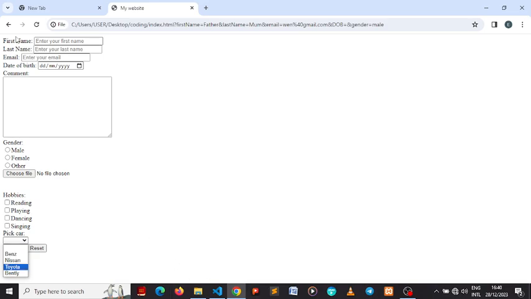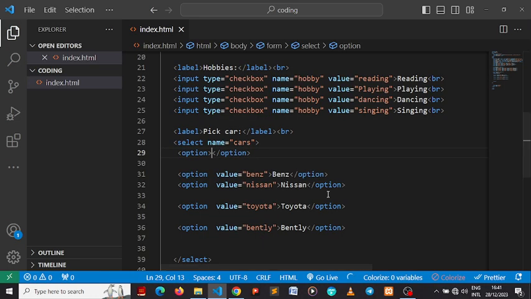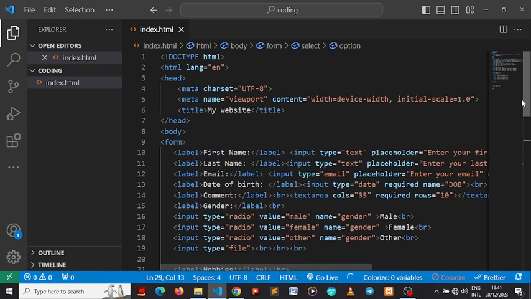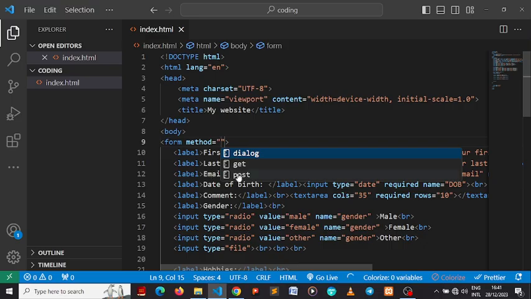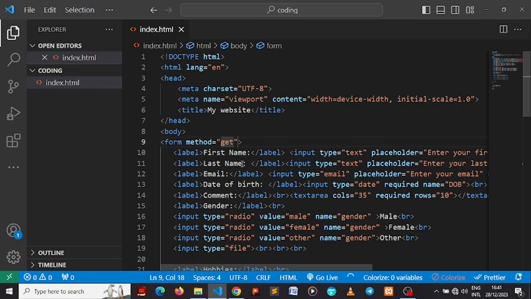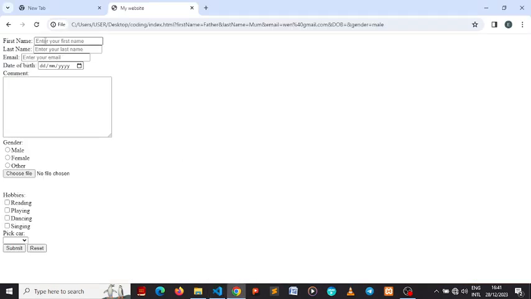Okay, now let's see what we have. You see, in this form, we can have both the get method and the post method. We come to the original form tag and then we give it what we call the method attribute. We can give it the get method. We can also give it the post method. And by default, it is using the get method already. Now let's see what happened in the get method. I want to fill this form and submit.